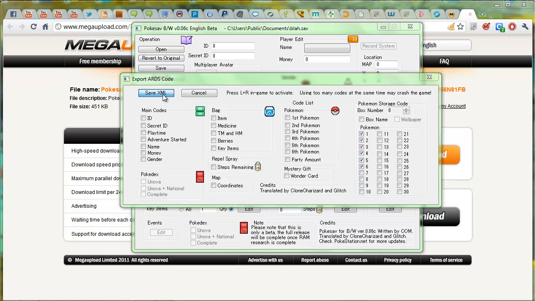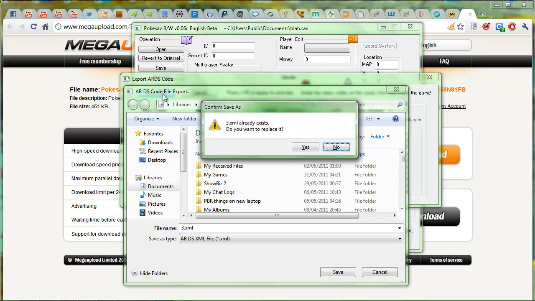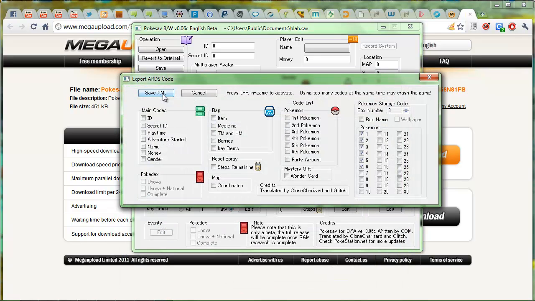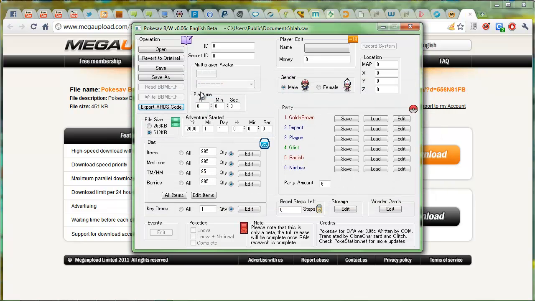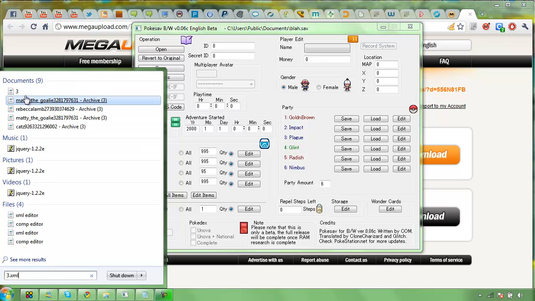Now save the XML, and XML is not a particularly good format, to be honest, but there's a way around this and it will make it a lot easier for you to insert your codes, and I will show you now. Once it loads up, let's speed it up a bit. Let's get to the XML. Now we're going to wait for the Windows 7 search. There we go. Right, there's my file.